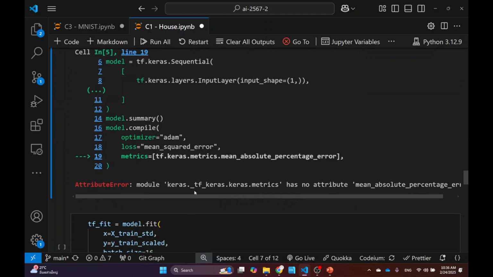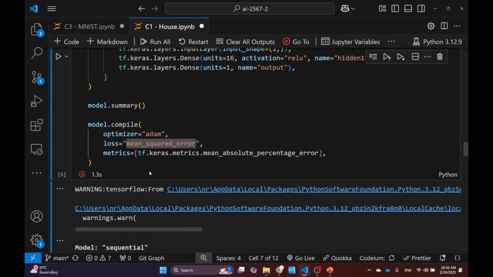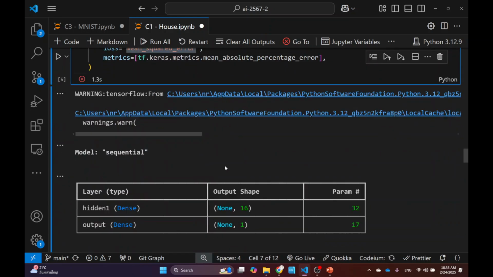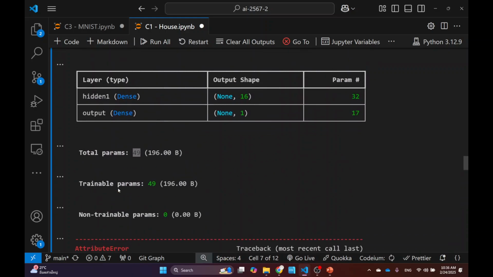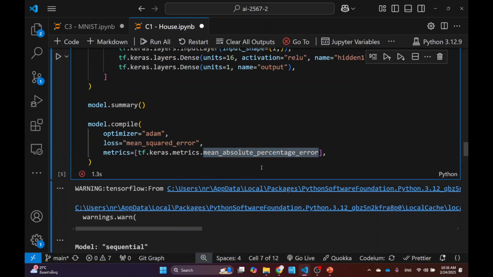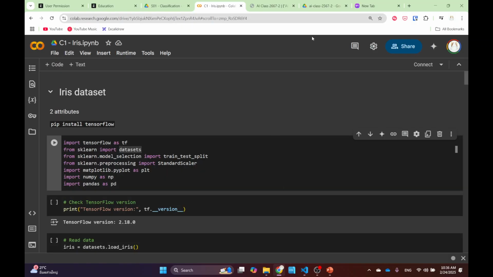Maybe it could be that I don't recall this error before. Mean absolute percentage error. Oh, maybe this one is deprecated. Okay. I think the name has changed since I last made this file, so let me look it up real quick.